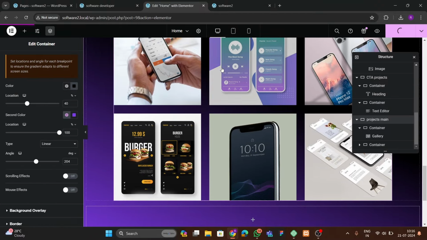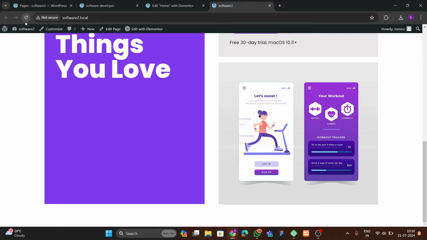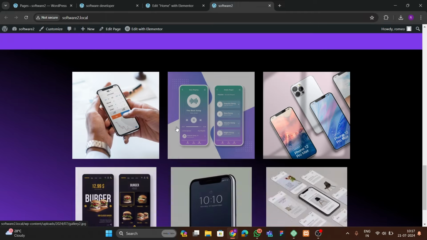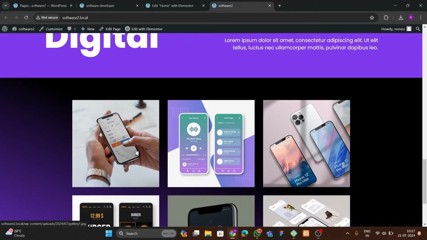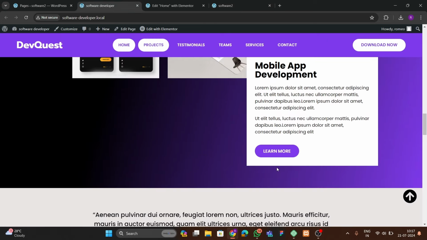Okay, so let's publish this again, and here we're gonna go to this, and let's refresh this once. So you can see that we have our projects here. So you can see how fast we can build a website by using Elementor. Okay, so after that let's add this one.